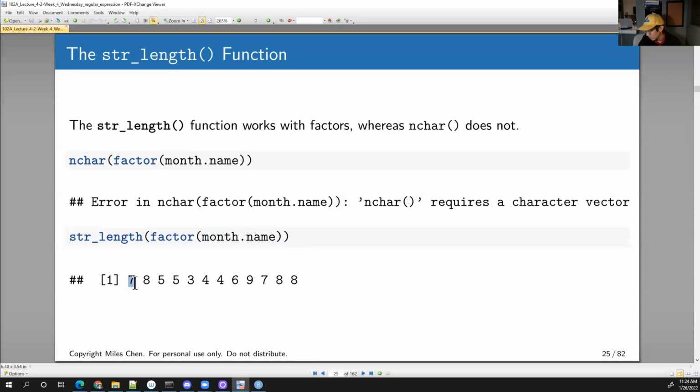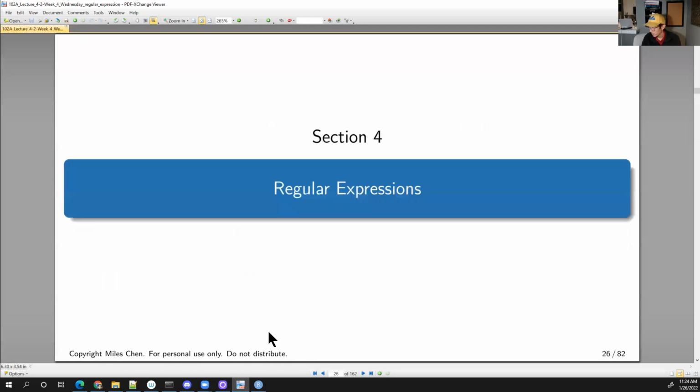So January has 7 characters, February has 8, March, April, May has 3, June, July each have 4, August 6, September 9, October, November, December. All right. So which month name has the longest name? September, 9 characters.